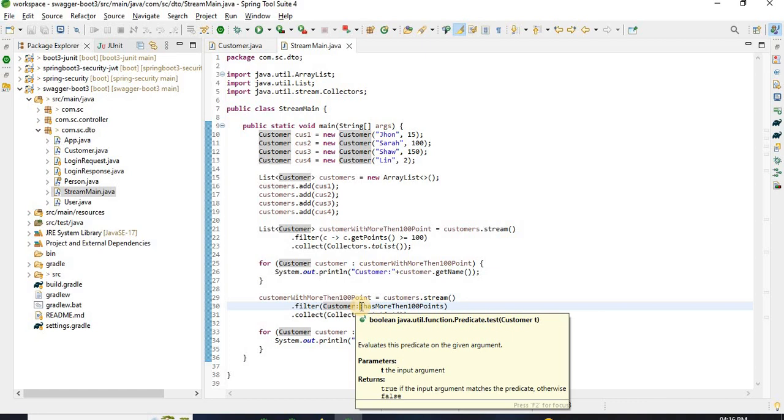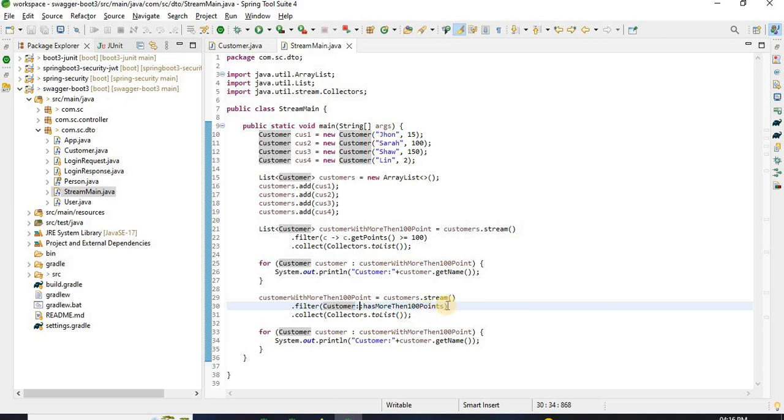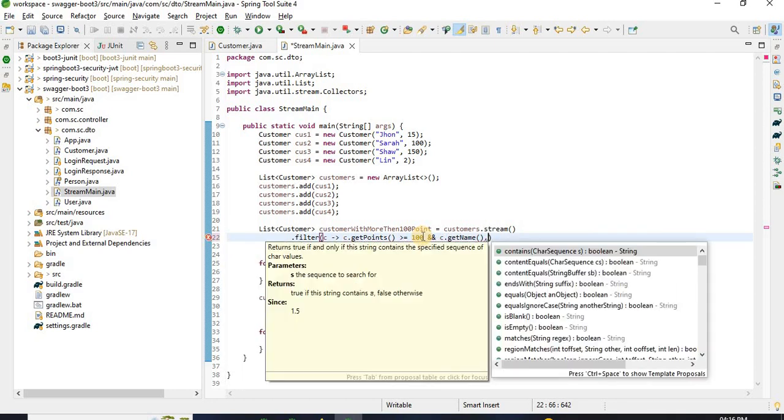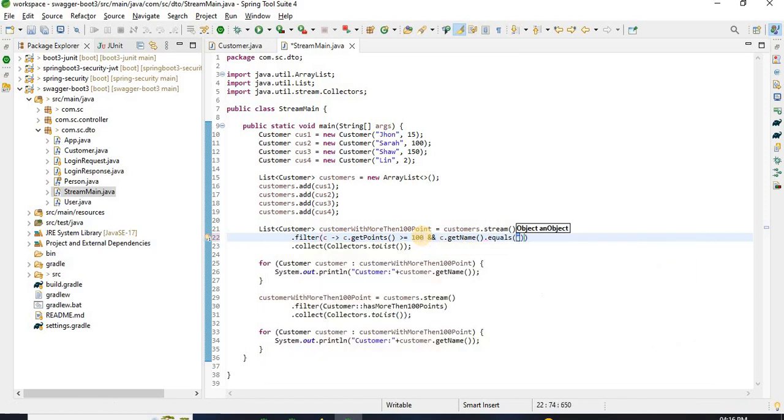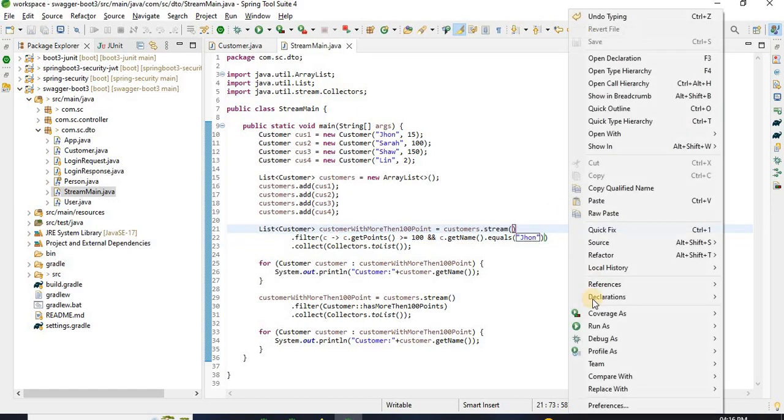Now we can also put multiple conditions, something like over a point, and if we try to add some more conditions over here, something like c dot getName equals maybe John. Okay, so it will only pick a single record. Let's run this one.